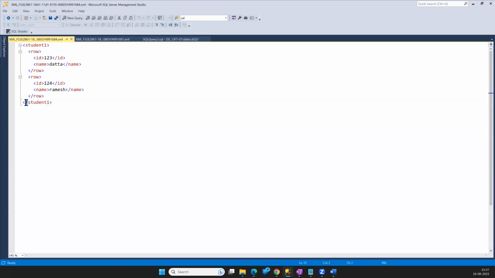How do we see the closing tag? Closing tag will always start with a slash. You can see slash here, slash. Okay, slash here also. Every closing tag starts with a slash. Okay. Any question on this?